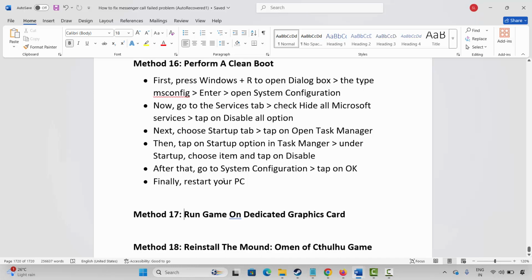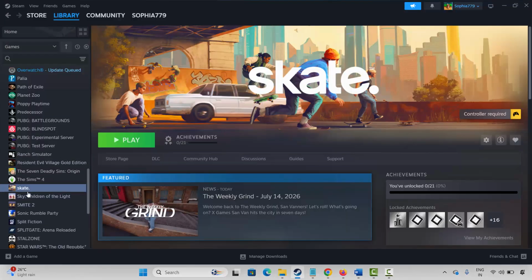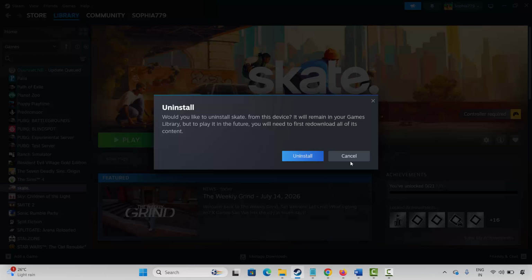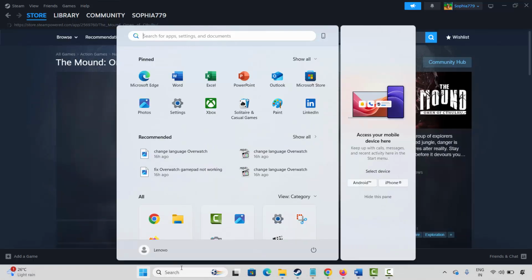But if the issue still continues, then you are suggested to reinstall the Mound Omen of Cthulhu game. For that, go to Steam, under library section, select your game, right click on it, click on manage, and click on uninstall, and again click on uninstall option. This will completely remove the game from your PC. After that, you have to restart your PC. For that, click on the Windows icon, click on power, and then select restart.